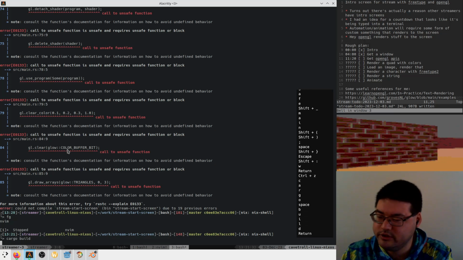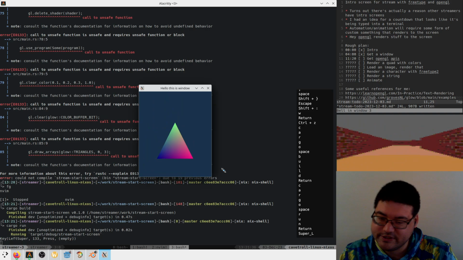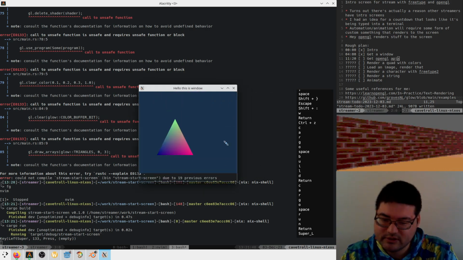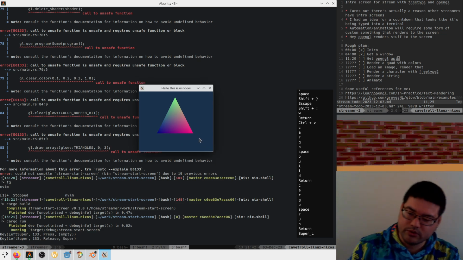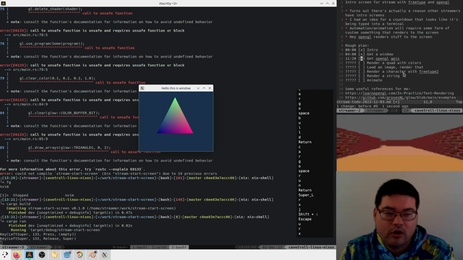All right, cargo build. We build, cargo run. Sick, very nice. Okay, so it's not handling window resize events correctly, but we are seeing a triangle, which is pretty sick.